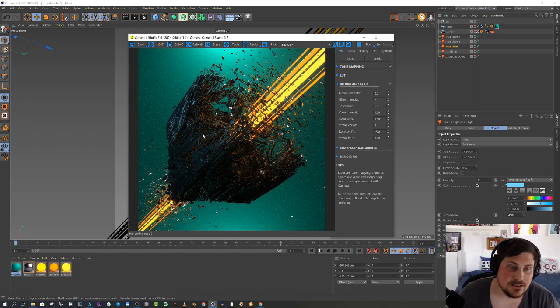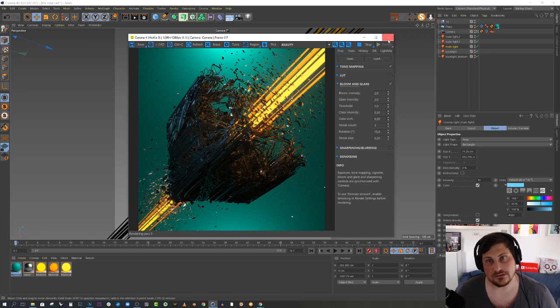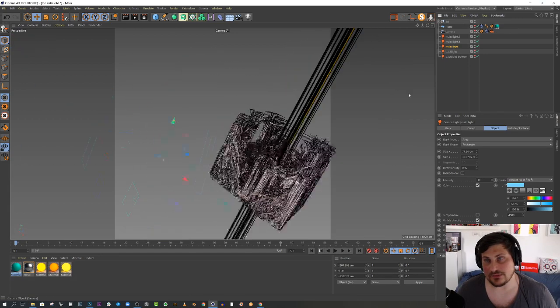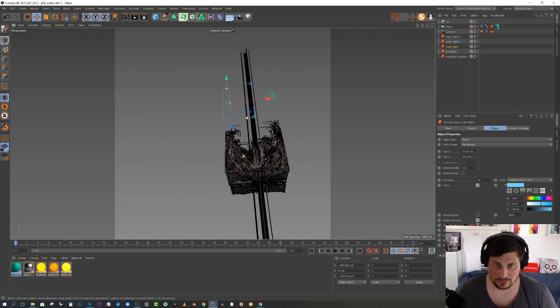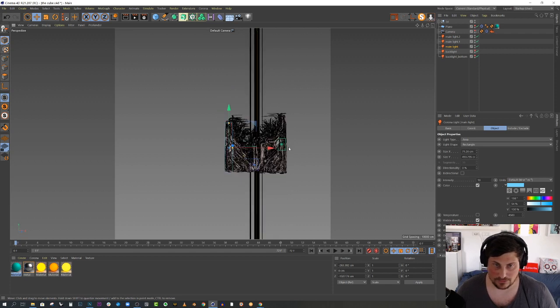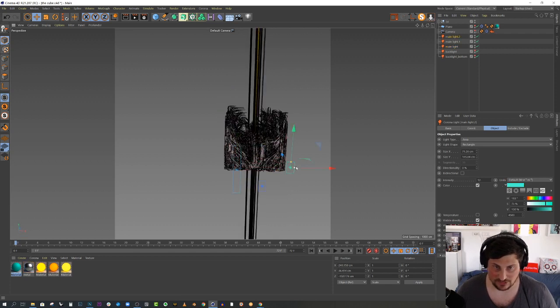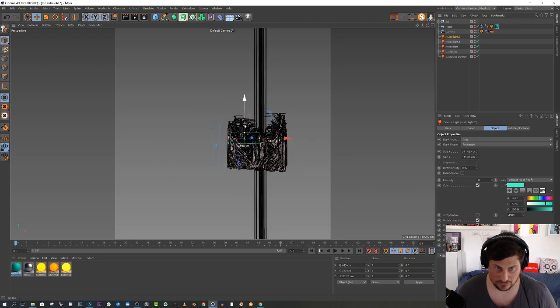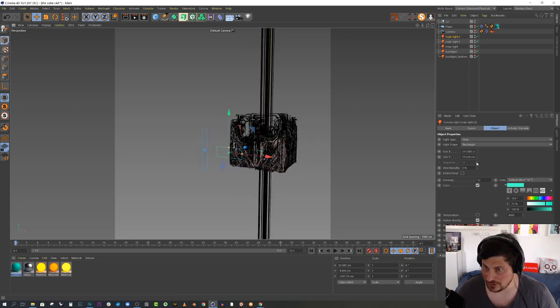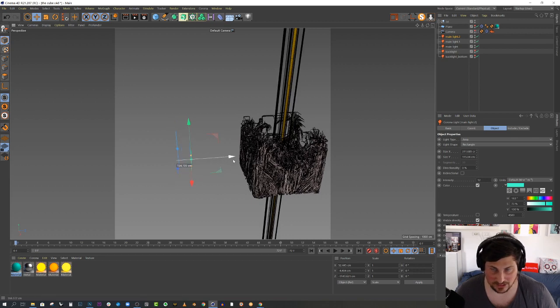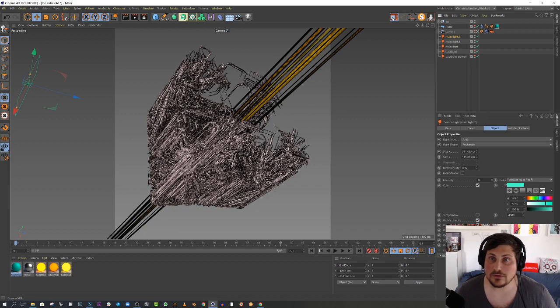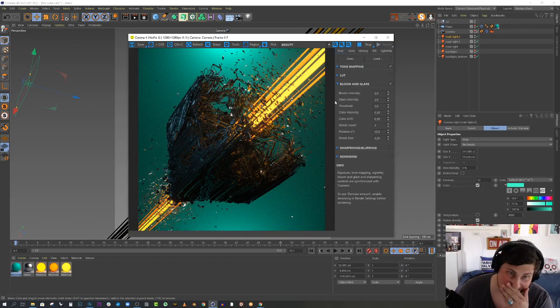Okay, I feel like maybe I would need a little bit more light on this side. Maybe I've done something wrong. Maybe this light should be a little bit more like this, and maybe a little bit closer. 12. Let's render again.